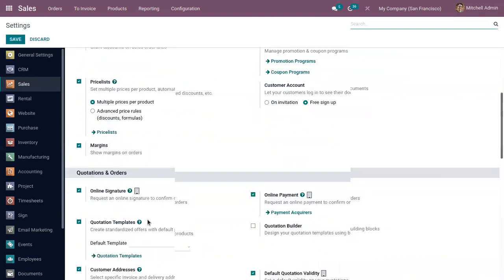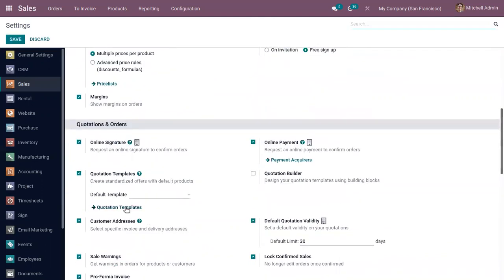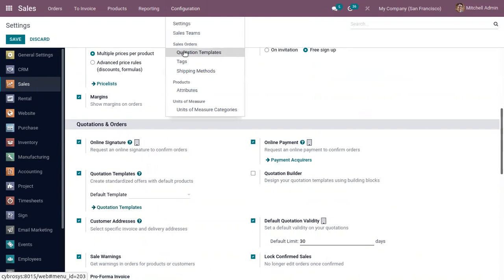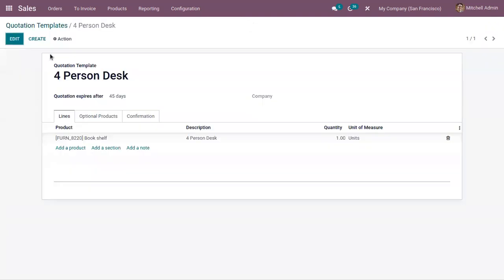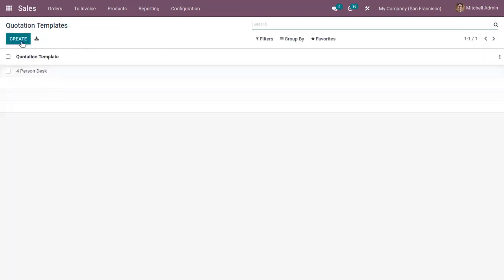And you can either directly click on this quotation template to create custom templates, or you can just come under configuration, where you can find a menu, quotation templates. And here you can view some already configured quotation templates. So let's create a new one.